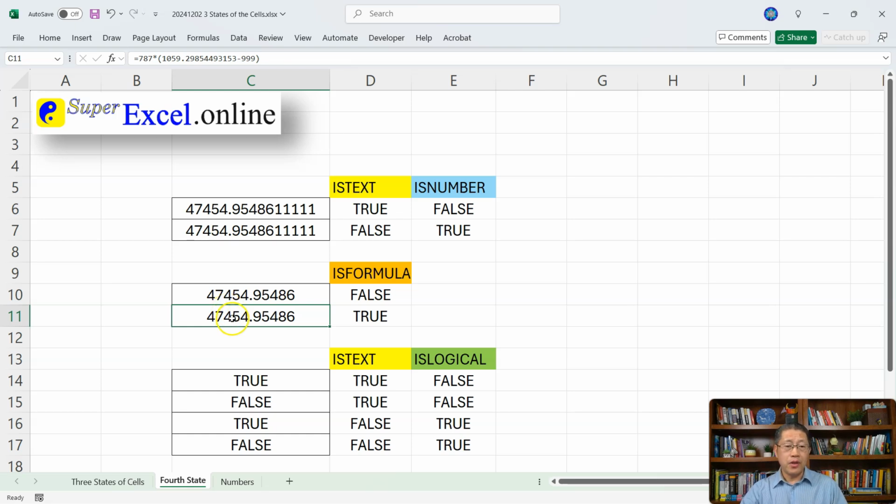And we can tell without double click by using a function called isFormula. The isFormula function has only one argument. It's assessing that argument to see if that is a formula or not. So this is not a formula, that gave me false, and this one is a formula, that gave me true.